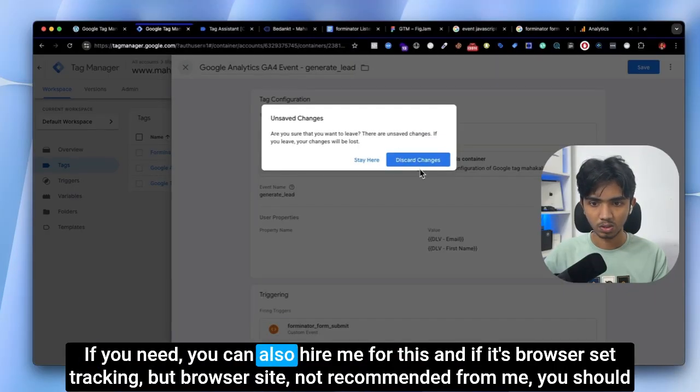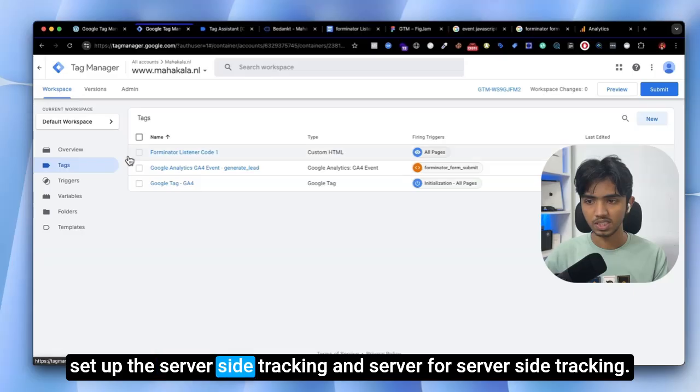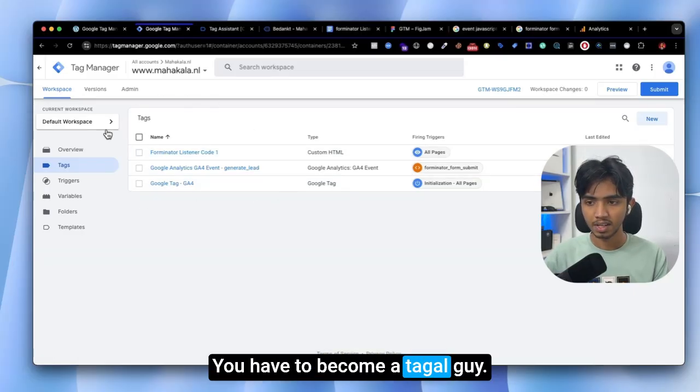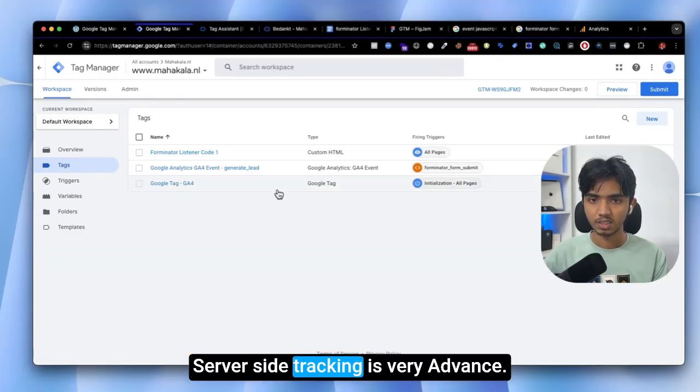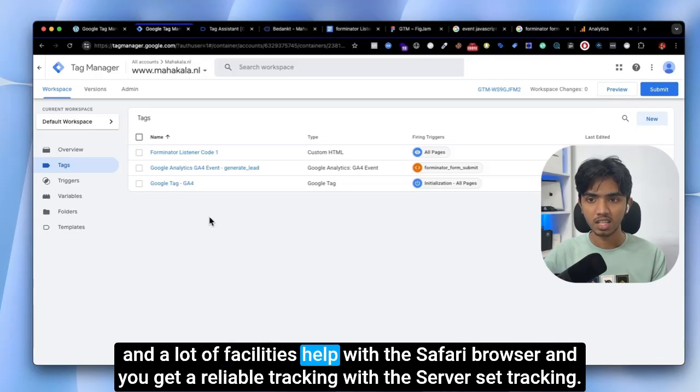If you need, you can also hire me for this. And if it's browser side tracking, browser side tracking is not recommended by me. You should set up server side tracking, and for server side tracking you have to become a technical person. Server side tracking is very advanced, and with server side tracking you can bypass the Safari browser restriction, and also you can bypass the ad blocker, and you will get reliable tracking with server side tracking.